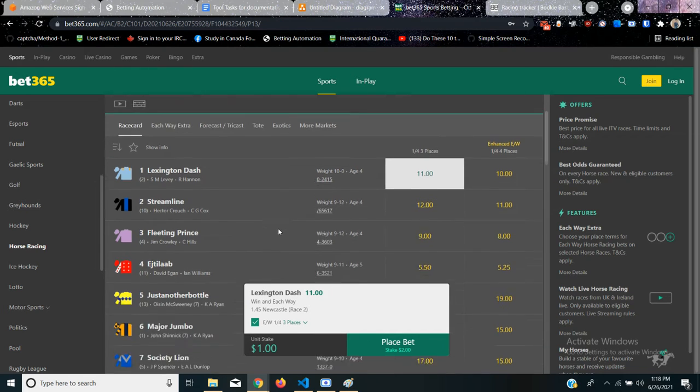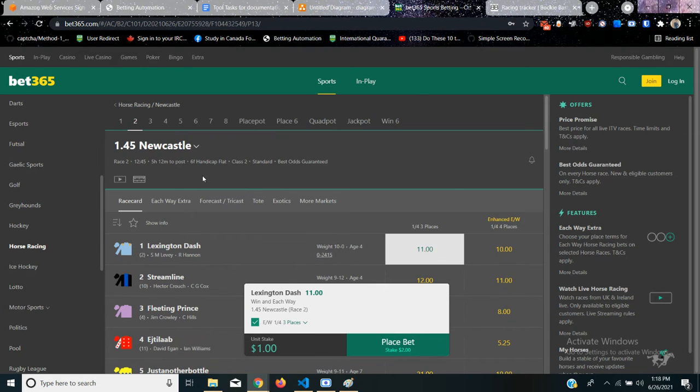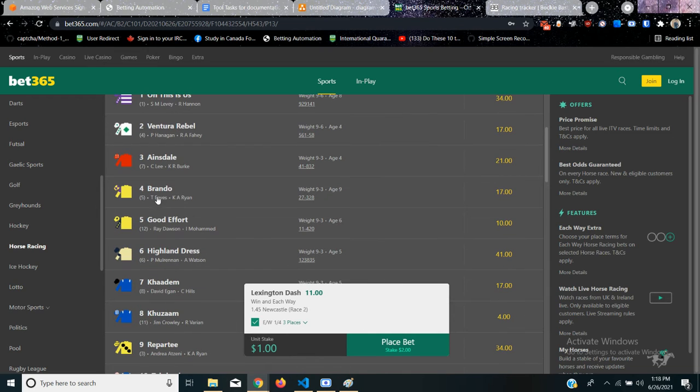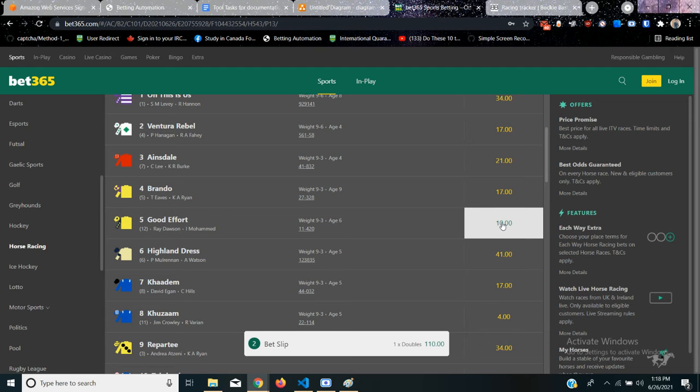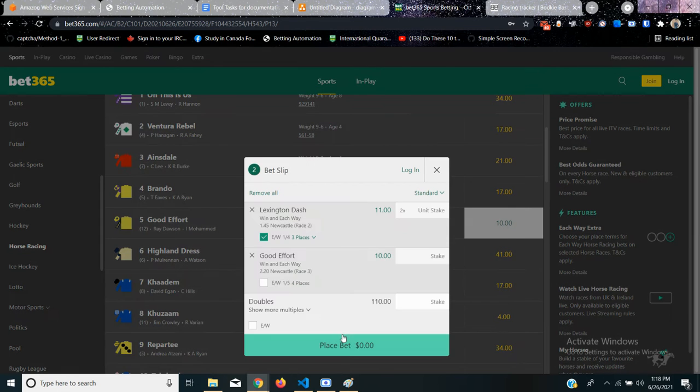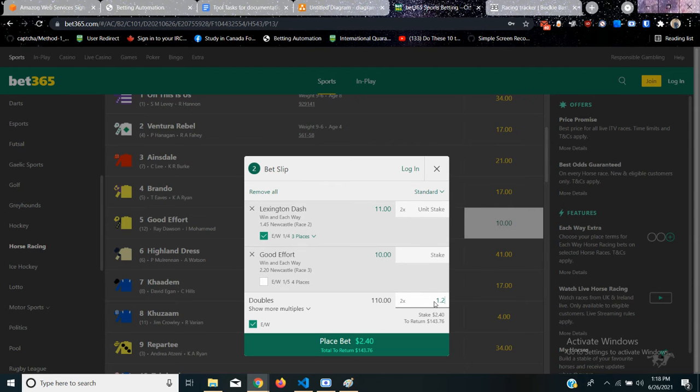Let's say this is a double bet. On a double bet, let's say the first horse was this one, and the second horse to be used on the double was the one called Good Effort. In that case, we click on the odds, obviously after the odds have matched. Then we open the bet slip and click on the EW. Then we enter whatever stake amount we have to enter according to the calculation, let's say 1.2. We enter the amount and then place the bet. So this is what we are supposed to do for doubles.